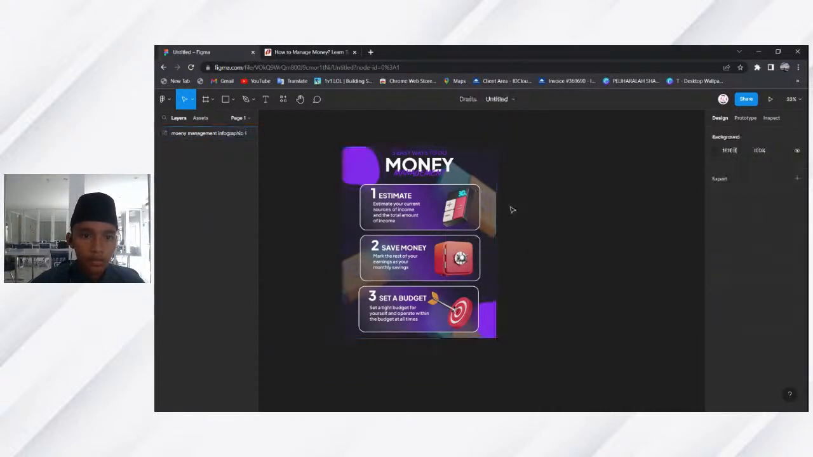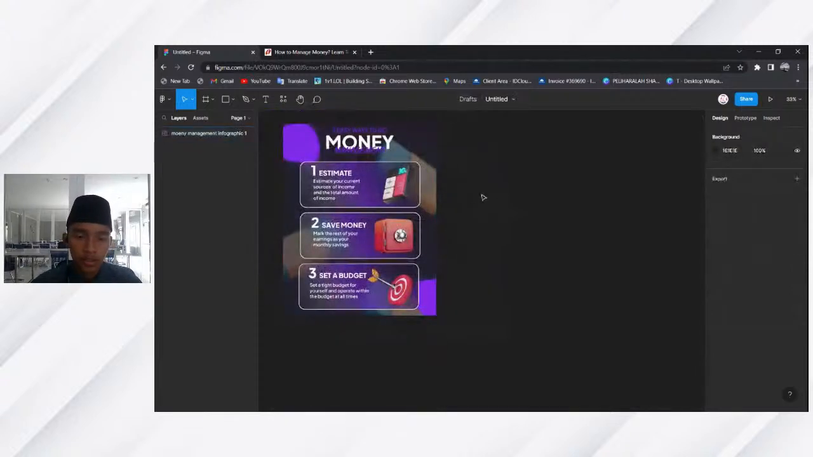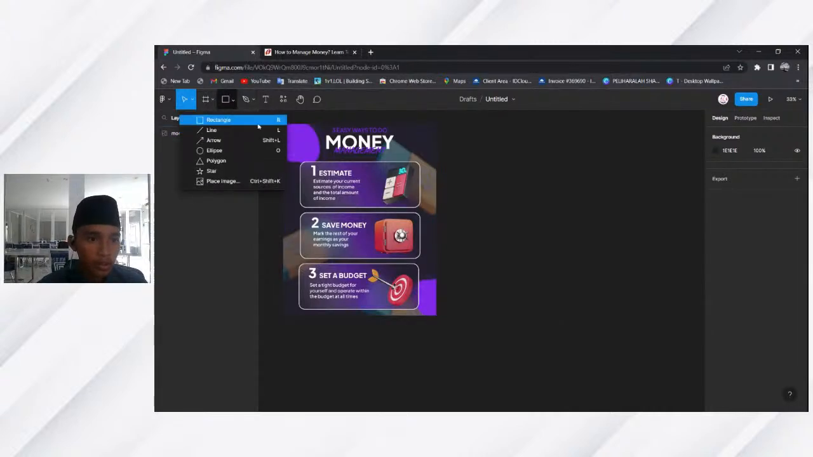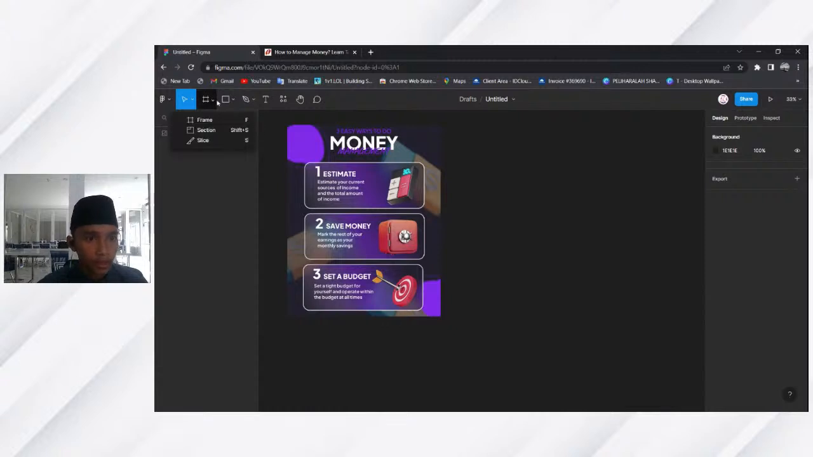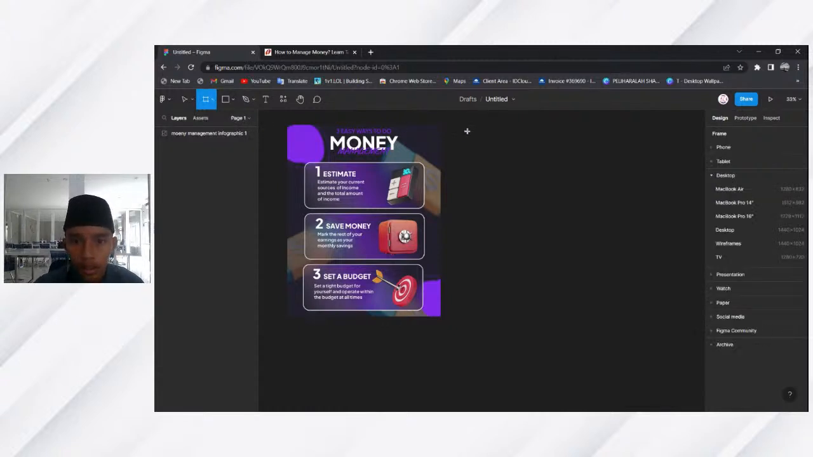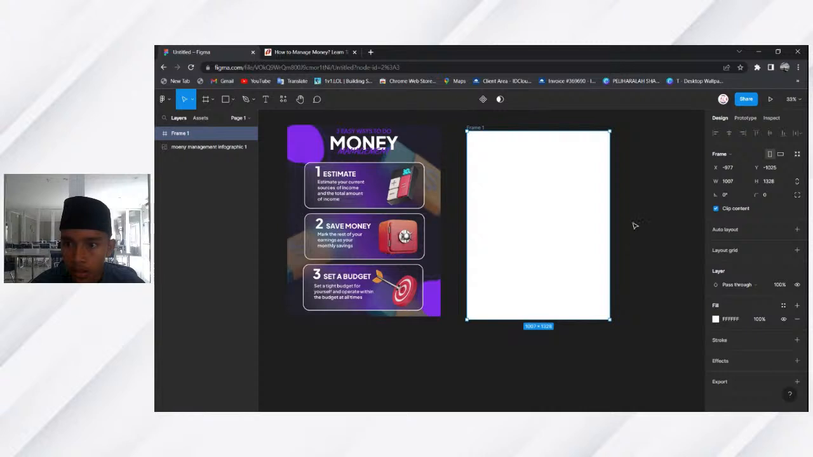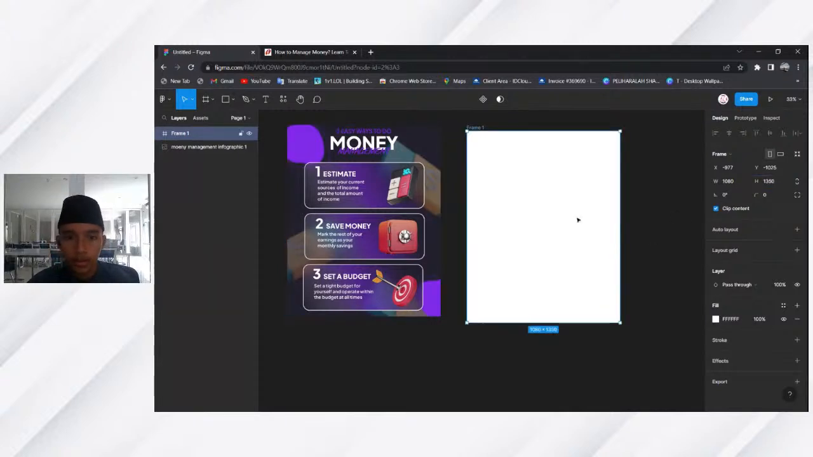Well, how to make it? This is just for a reference, and the topic that I'm going to make is the same, which is 3 easy ways to do money management. So first of all, we start off with a rectangle with a frame, and then just stretch it up, and make the size 1080 by 1350.